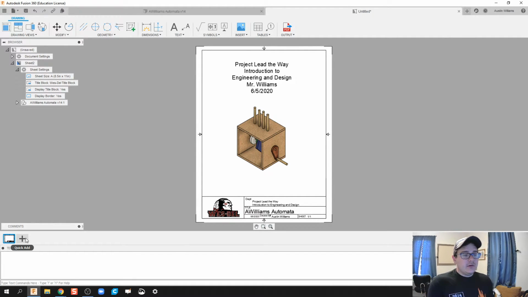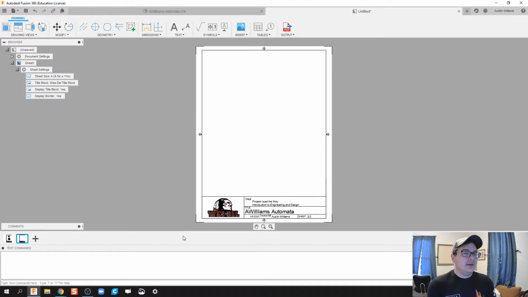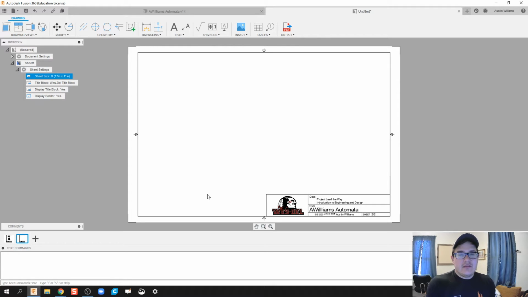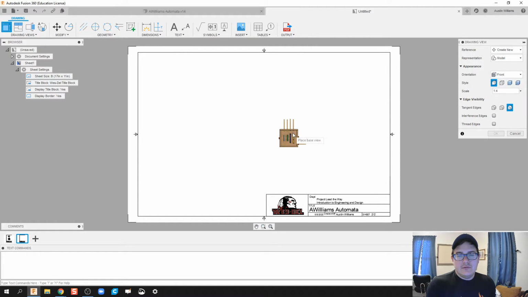So now when I click on Quick Add, if you've done your template correctly, it will automatically have your logo down here for every new sheet you do. For the first sheet, we're going to change that sheet size again to a B size sheet, that way I can throw my automata in here fully with all those pieces. So let's do base view, right about here.